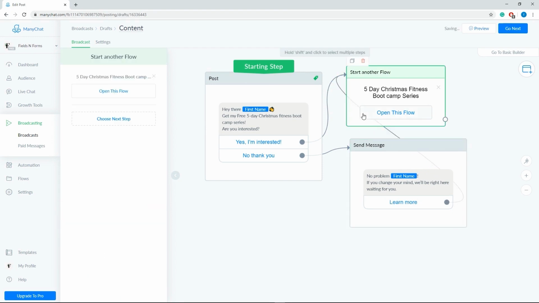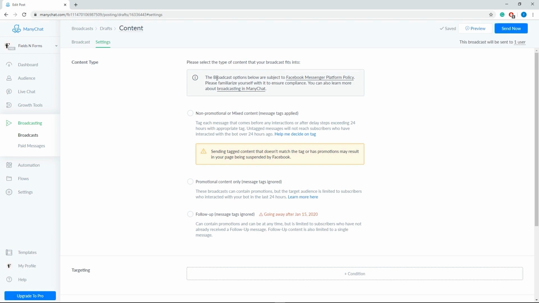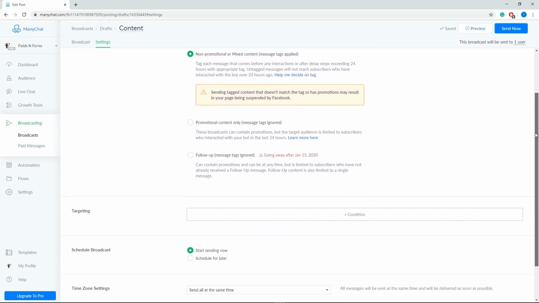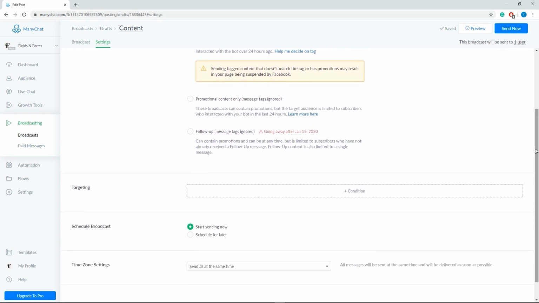Once all is set, the next step is for our broadcast settings. Select the content type. We have three options here: non-promotional or mixed content, promotional content only, and then the follow-up type. Remember that the broadcast options are subject to the Facebook Messenger platform policy. To avoid getting suspended, we need to follow this.